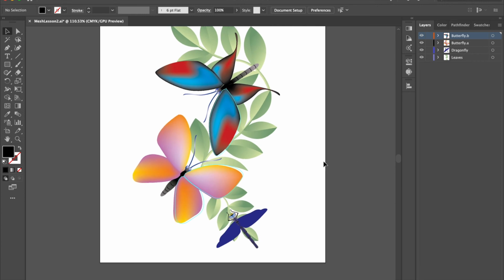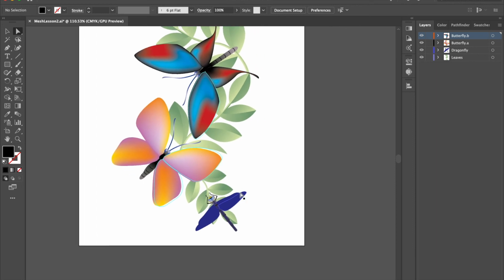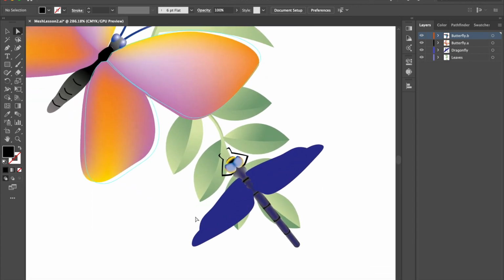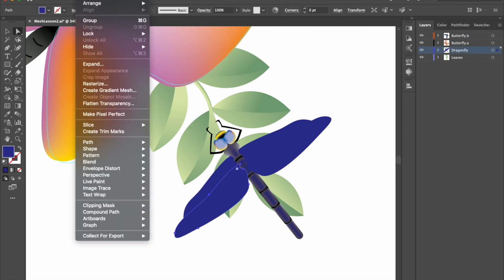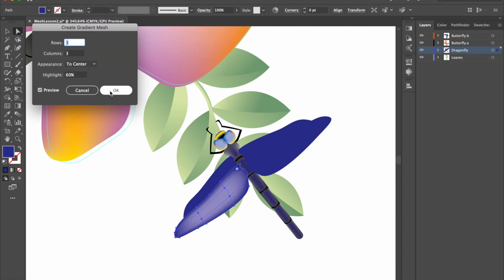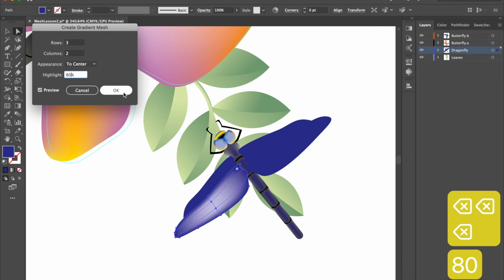We are going to, with the direct selection tool, not with the direct selection tool, so with the black, with the white arrow, we are going to click in the lower left wing of the dragonfly, which is, they have 2 wings right here, which is this one. We're going to go to Object, and we're going to go down to Create Gradient Mesh, enter 3 rows, 2 columns, center highlight, or appearance to center, and then highlights should be 80. And then we go OK.